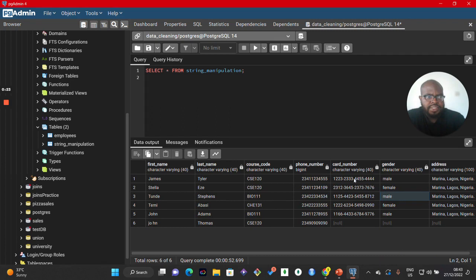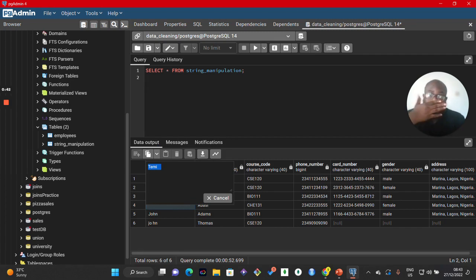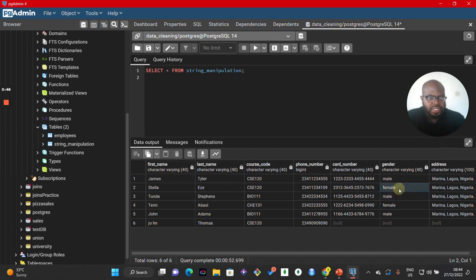And if we inspect the table closer, let's select Stella. Okay, Stella looks like it is clean. Let's select Temi. You can see Temi has some spaces behind the name, so that's not ideal at all, and we have to do our best to make sure we remove all that. Same thing for gender. Check female here, it has some spaces. Check male here, it has some spaces before. Well, we're not focusing on that for now.